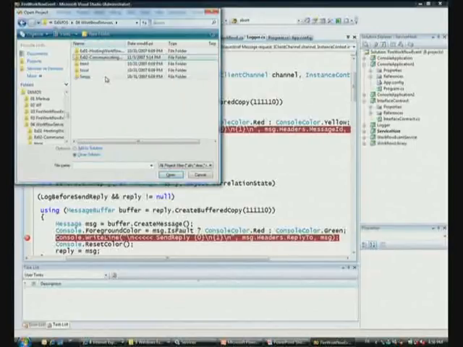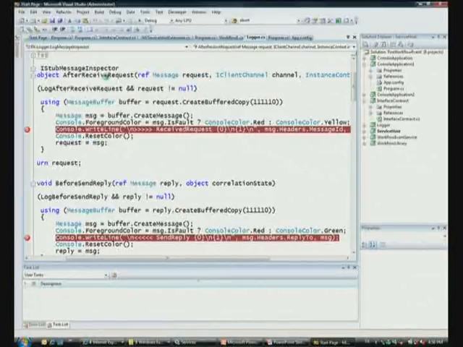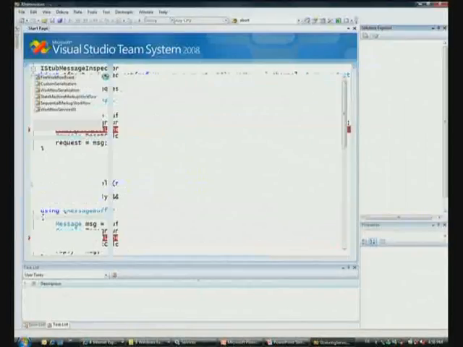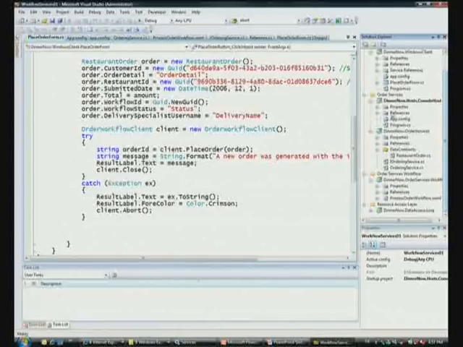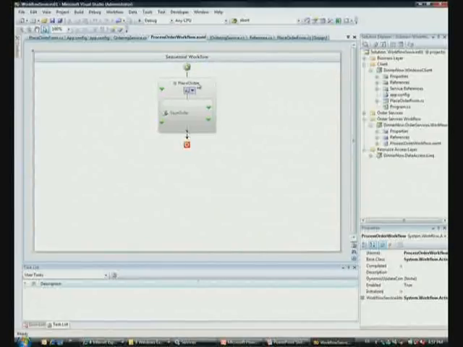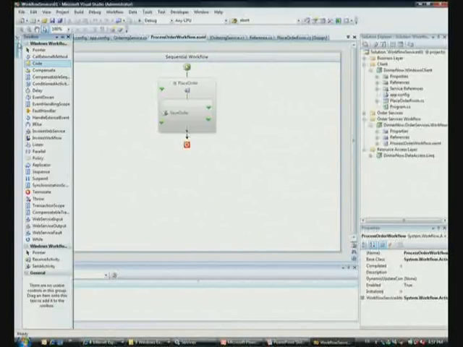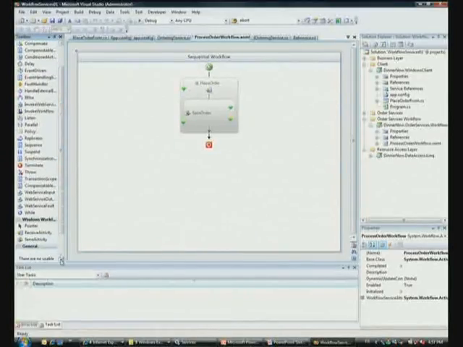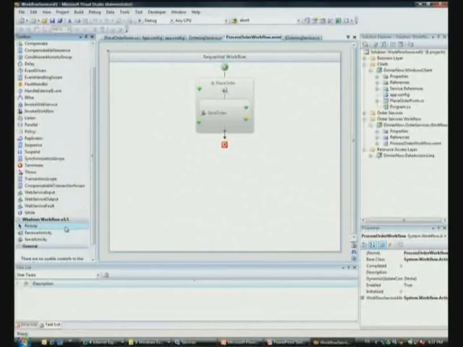Let me just quickly go through that. Here we see on our workflow that we have a place order and a save order. Those place order and save orders are actually Windows Workflow Foundation 3.5 activities, and they can easily bind to a service.